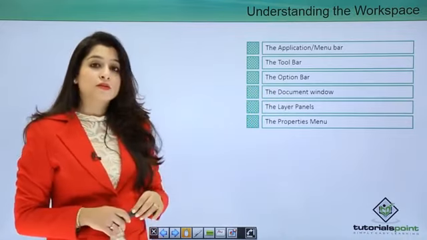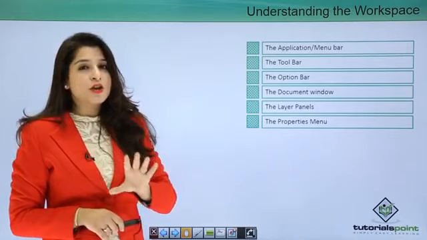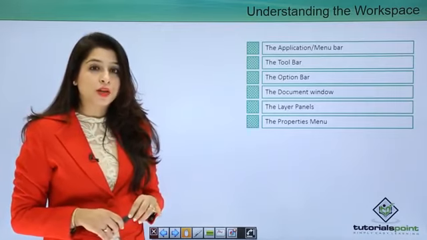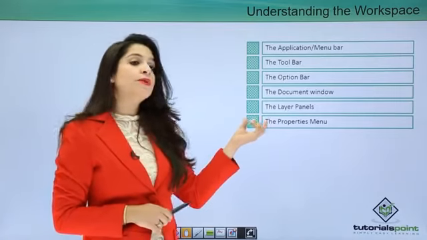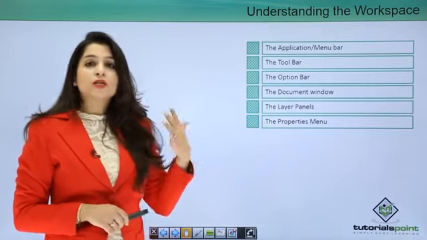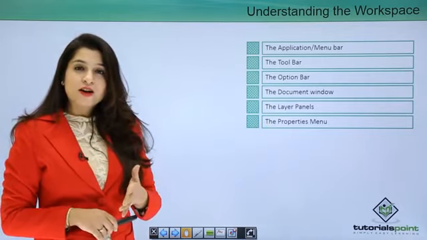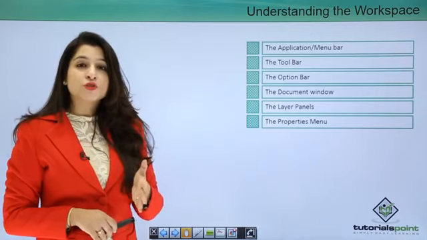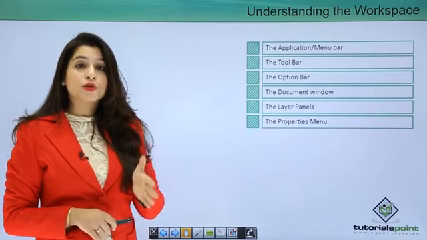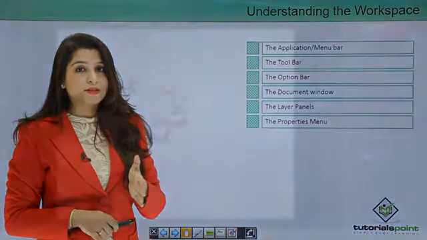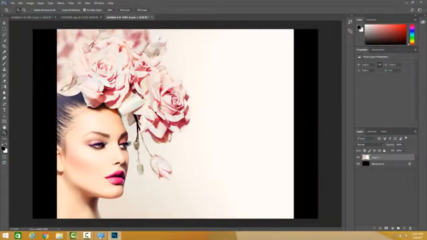We have the layer panel. Layer is the most essential feature of Photoshop, which we will cover later. And then we have the properties menu, which has the various options of the various tools we will open. So let's get started. Go ahead and dive in and start working with the real Photoshop workspace. In this tutorial, we will understand the whole workspace.